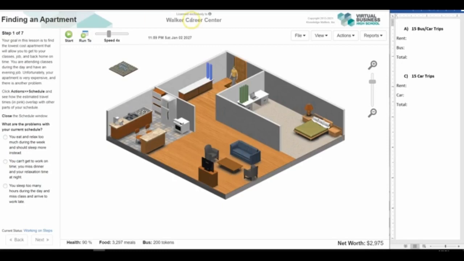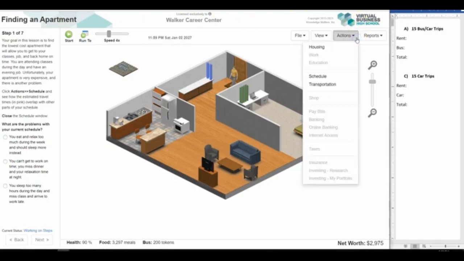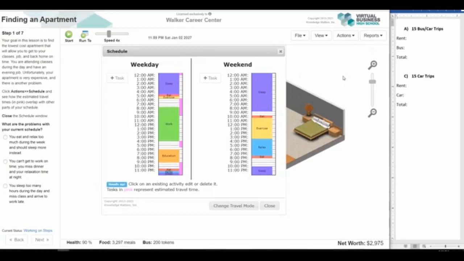Click Actions. Go down to Schedule and see how the estimated travel times in pink overlap with other parts of your schedule. So we're traveling here when we should be sleeping, traveling here when we should be working, traveling here, got a little bit of a gap there, traveling here when we should be eating, relaxing, and sleeping. So we've got several issues here. Close the schedule window.